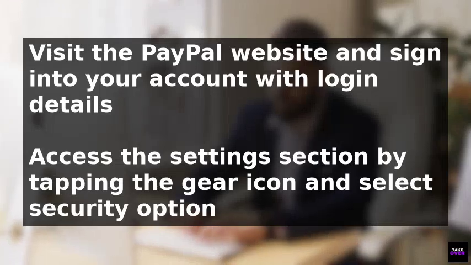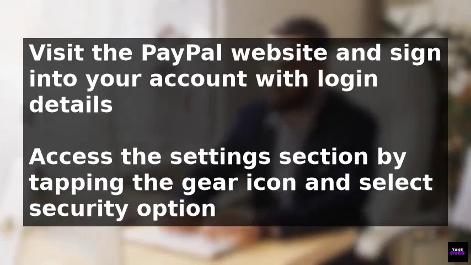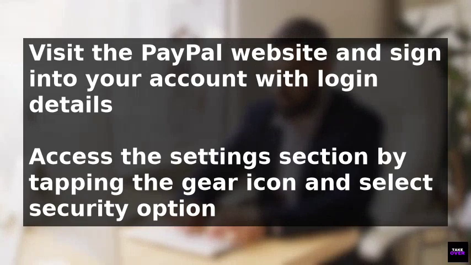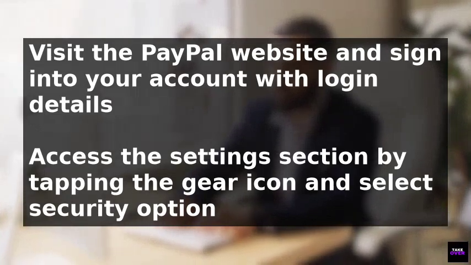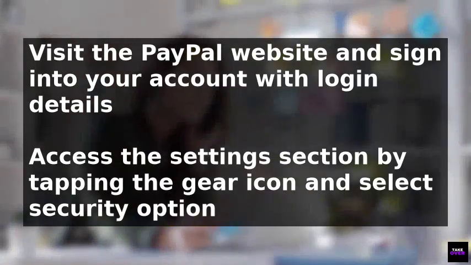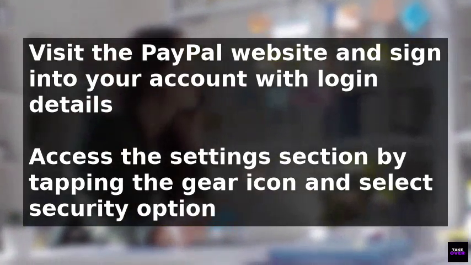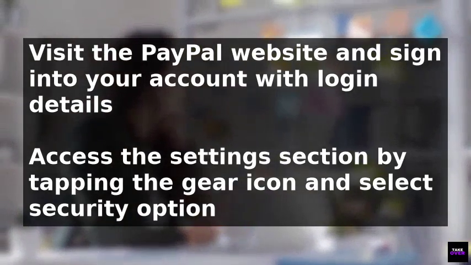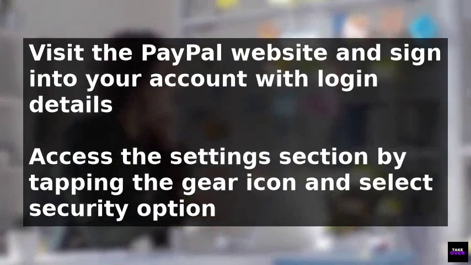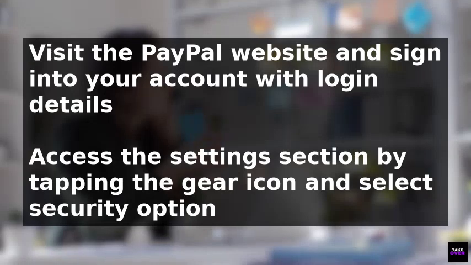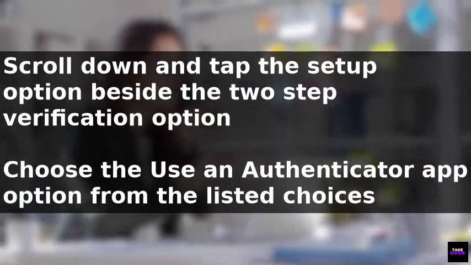To add PayPal to an Authenticator app, start by visiting the PayPal website and signing into your account with your login details. Once logged in, access the Settings section by tapping the gear icon at the top of the home page. Then select the Security option from the top bar.